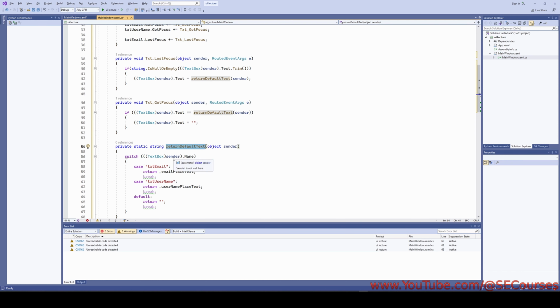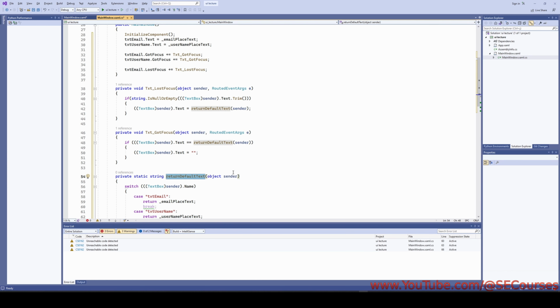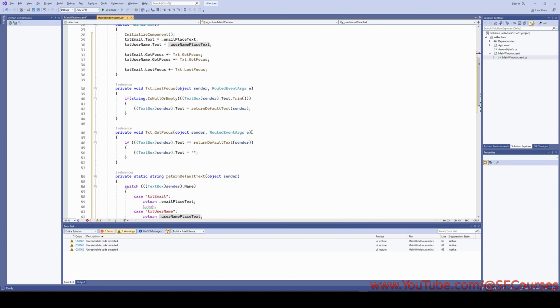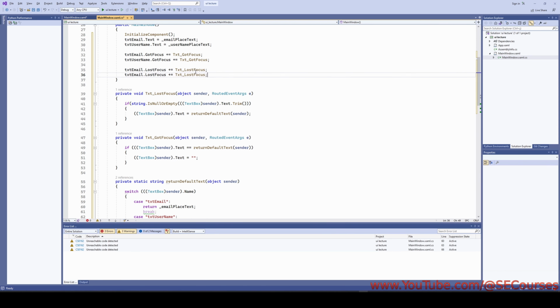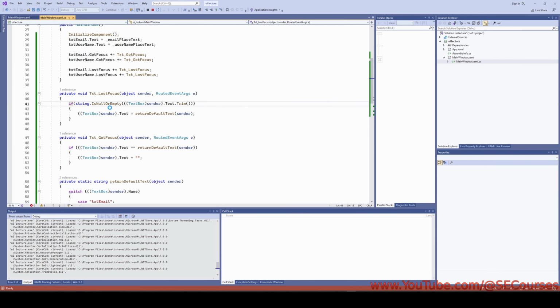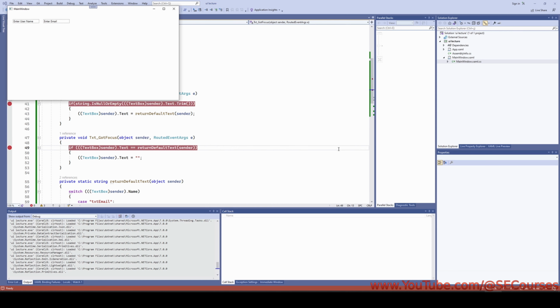All right, so what we are doing here is we have defined a return default text so that we can know, according to which text box we have, the placeholder text, and we have defined two events, which are got focus and lost focus. When we get focus, we will check whether a different text is entered or not, and if lost focus, it will be the same principle. So let's run our application and test it. We can also put a breakpoint to see how they behave.